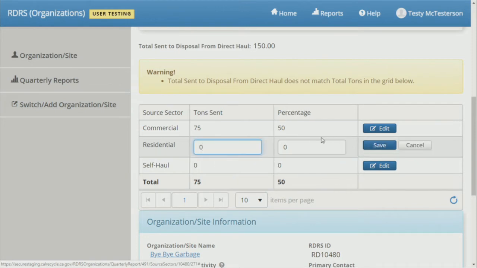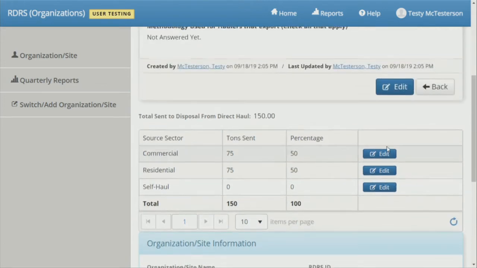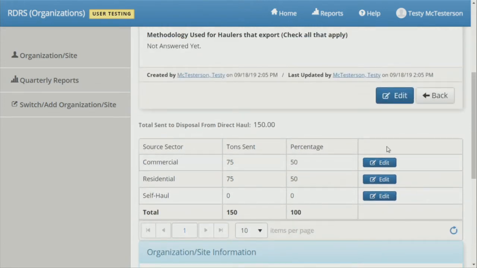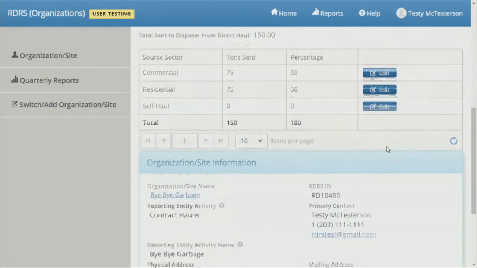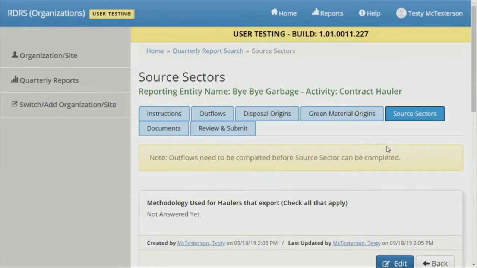So click edit, and inline it'll allow you to edit in that table. Enter 50%, and press save. Now we have assigned a source sector to all of the disposal tons hauled during the quarter. So it's really as simple as that. It's just, as an aggregate for all the solid waste that you hauled, what were the source sectors. So that completes, well, it doesn't complete, because I didn't answer the methodology question, but we're going to move on anyway.